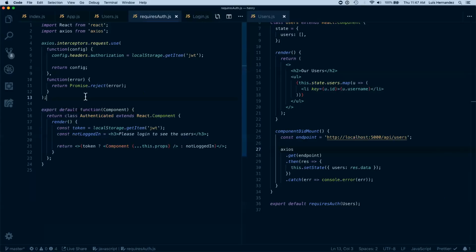Now, if you needed to do more things, if you needed to add other headers, if you needed to configure the request in any other way, anything that is configured with Axios, you have access to here in this config object. Not only authorization, any kind of header. So this is nice for the future.